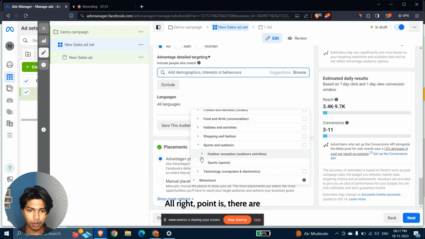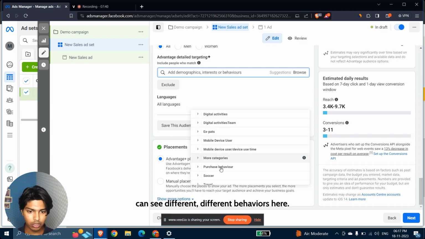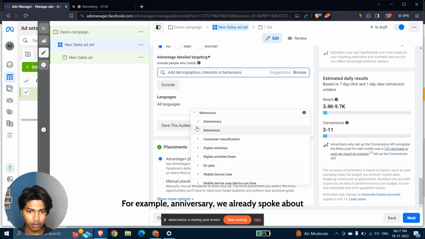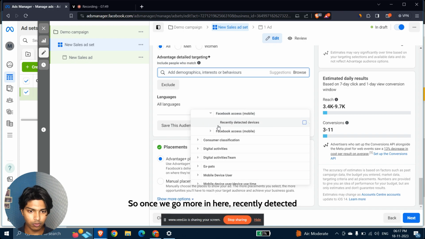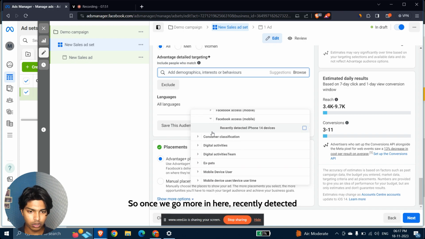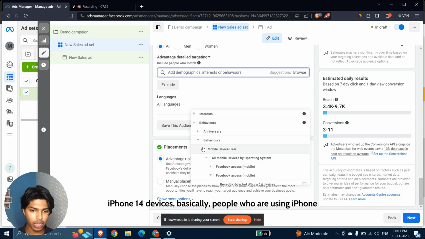All right. Point is there is a lot of interest targeting, and third is behaviors. Once you come to behaviors, you can see different behaviors here. For example, anniversary, we already spoke about, behaviors as in mobile device users, right? So once we go more in here, recently detected iPhone 14 devices, basically people who are using iPhone 14.